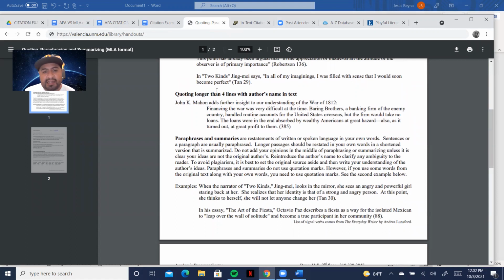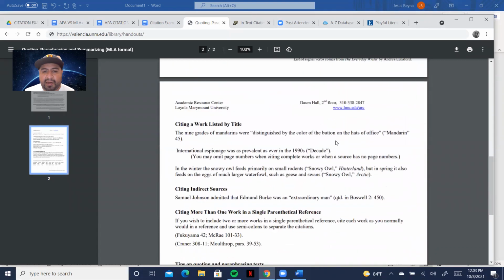Now, one of the other things I haven't shown you is how to quote longer than 4 lines. This is the way that it looks if you were going to be doing an MLA quote that had more than 4 lines. In other words, you're borrowing like a long paragraph maybe. You're going to have a little hanging indentation, and you're not going to put it in quotes either. That's the difference between a long citation and a short one. But you do have to put the page number that you found it in. And this is for MLA format.